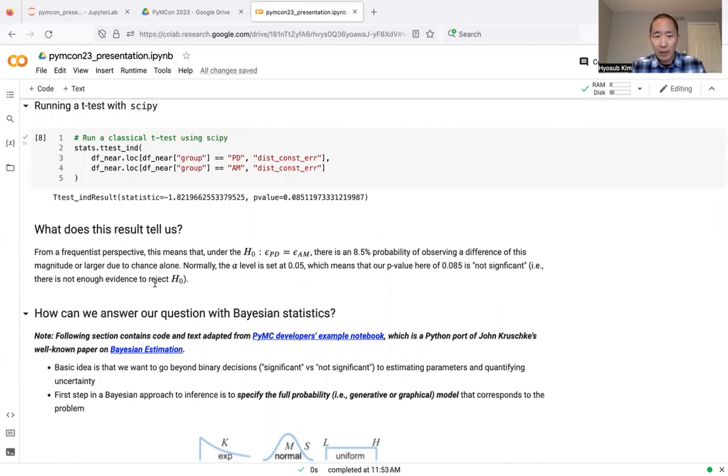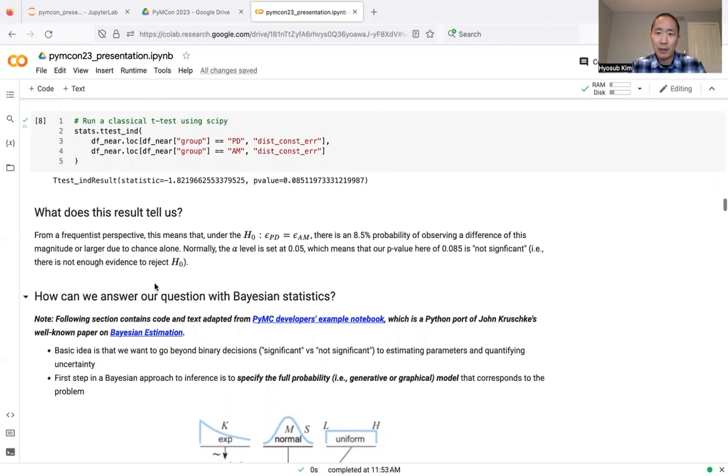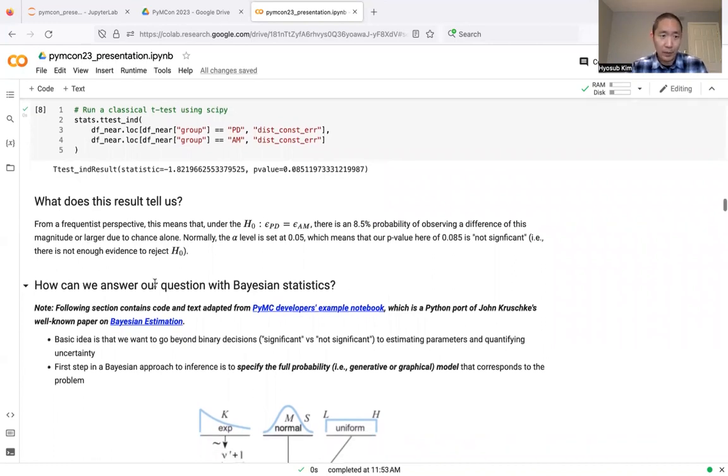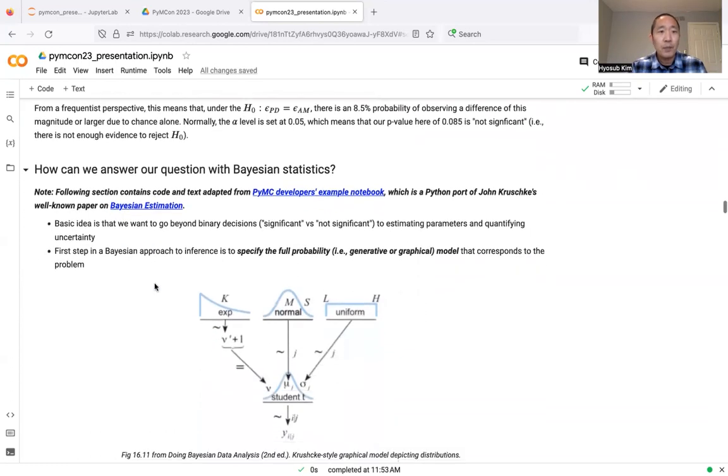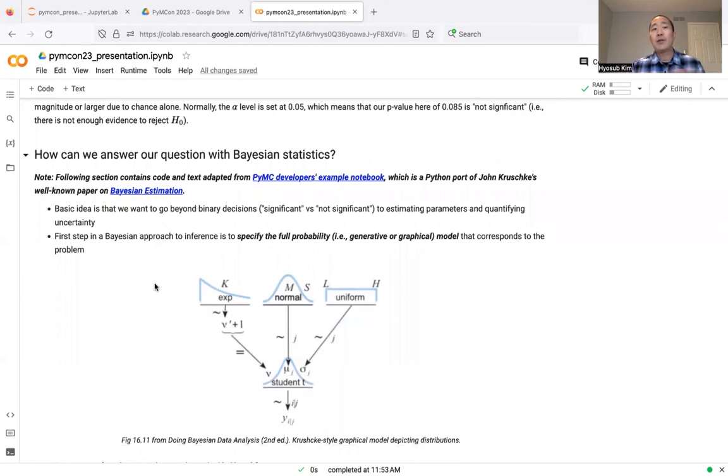So since alpha values are typically set at 0.05, if we were writing a manuscript, we'd say our p-value here is 0.085, and the results are not significant. In other words, there's not enough evidence to reject the null hypothesis. Well, how can we answer this question with Bayesian statistics?